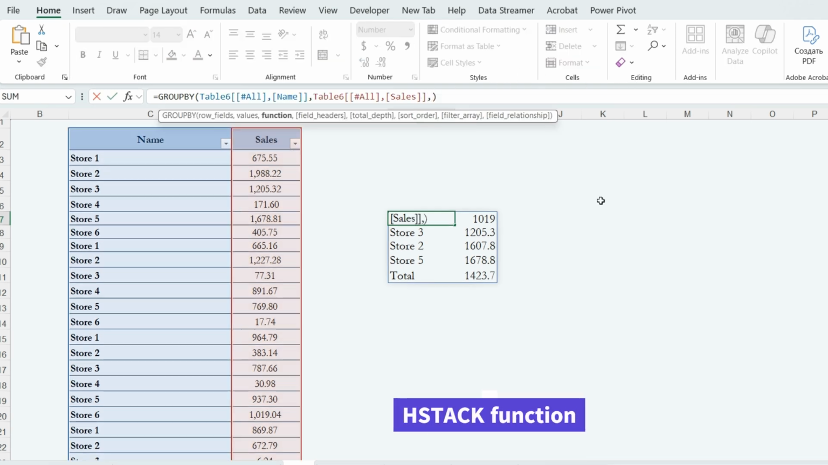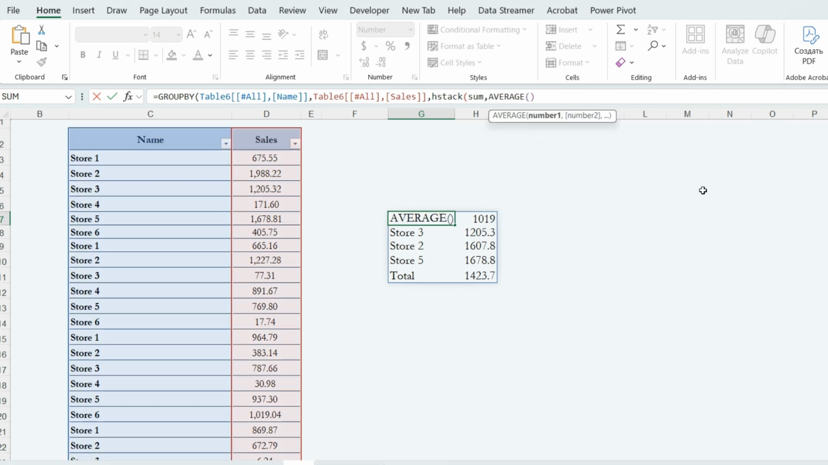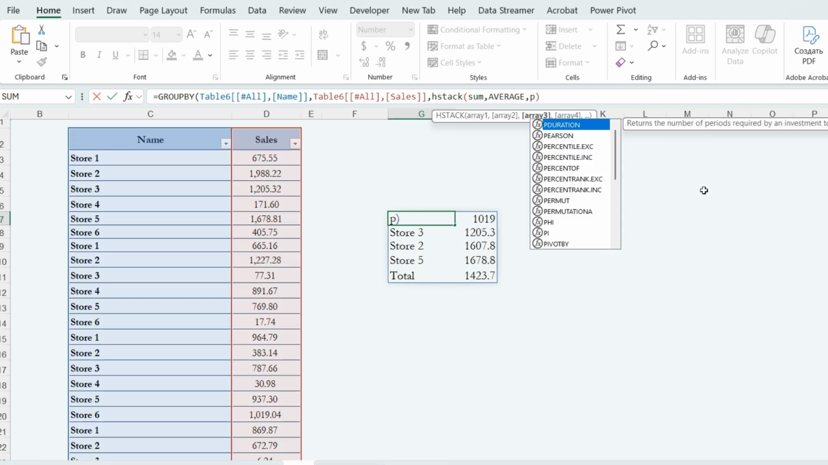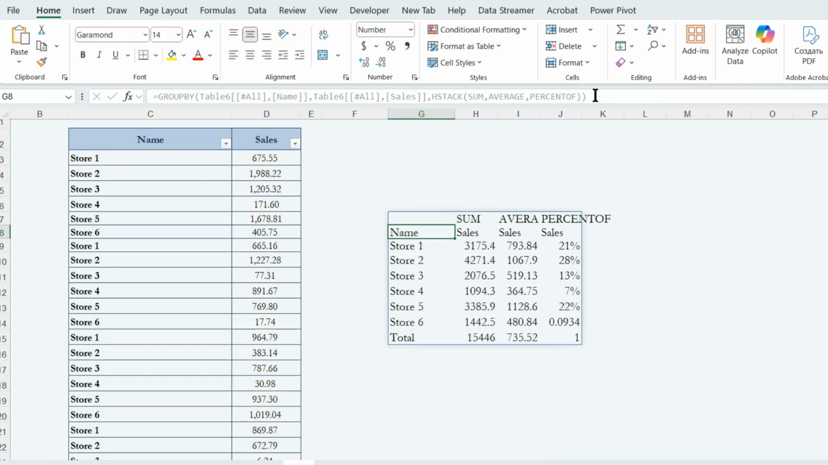Another useful trick is combining multiple formulas in one array. Say you want to calculate the sum, average, and percentage for each store. Just use the H-stack formula and define the necessary calculations. The result is a single array with multiple calculated columns.